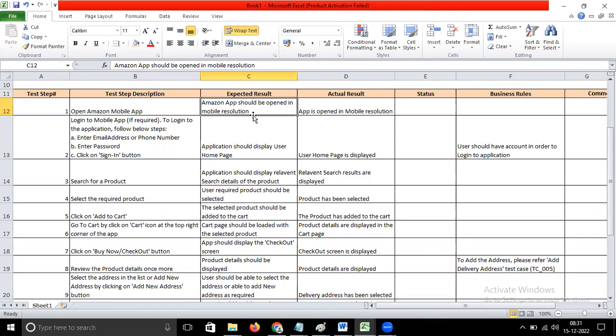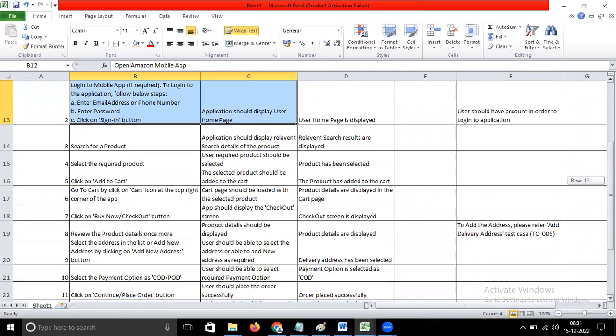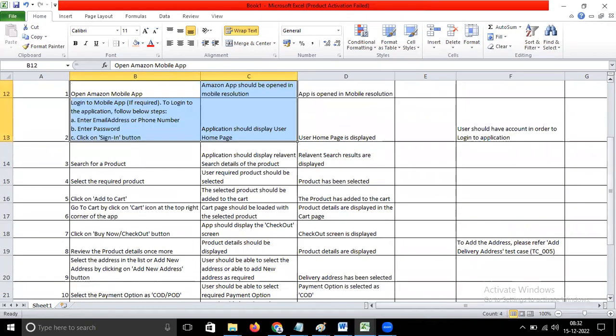This might be my assumption. Likewise, for each and every step, an expected result will be there. There is no concept of not having an expected result. Any step you take, an expected result will be there. That's the reason, if you observe here, for each and every step I have provided the expected result.